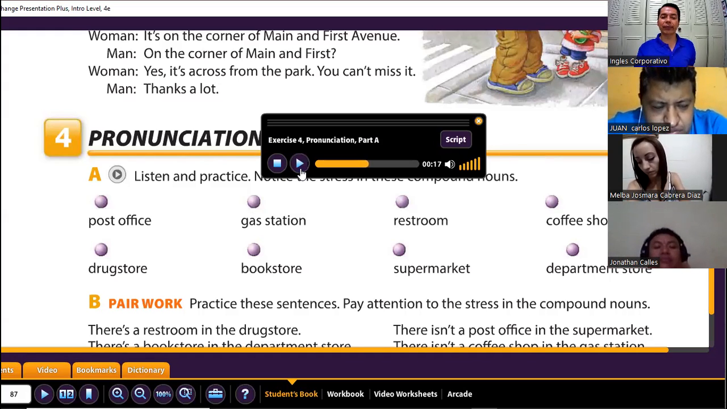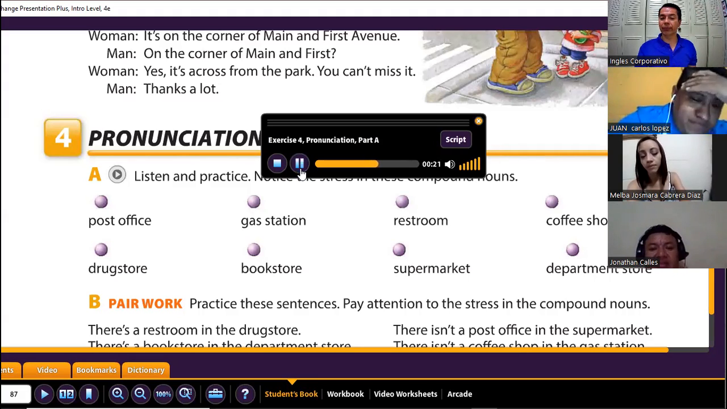Post office. Gas station. Restroom. Coffee shop.